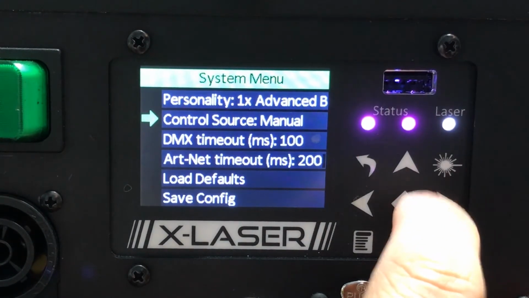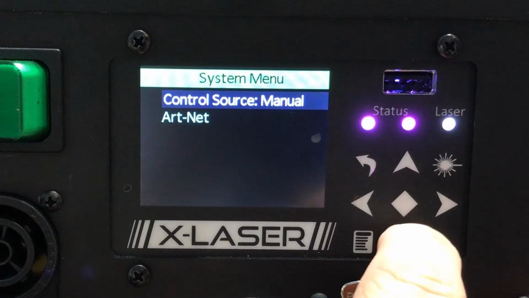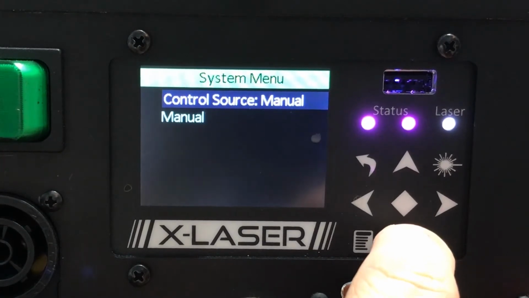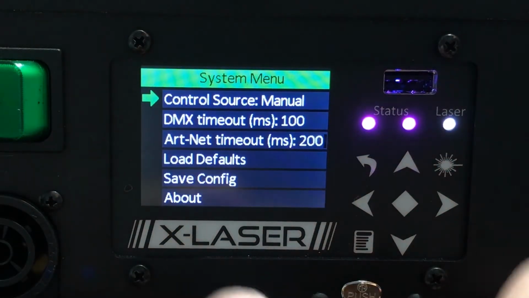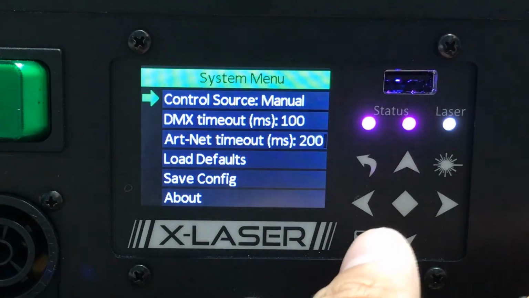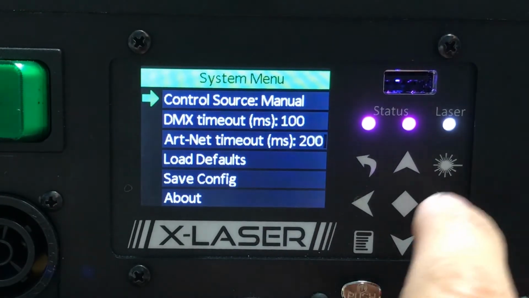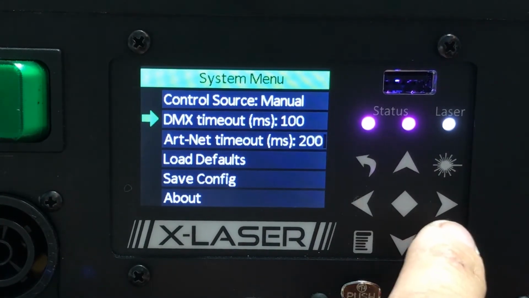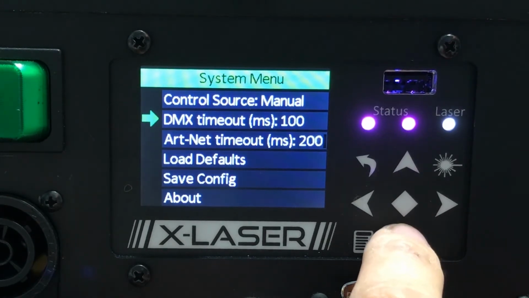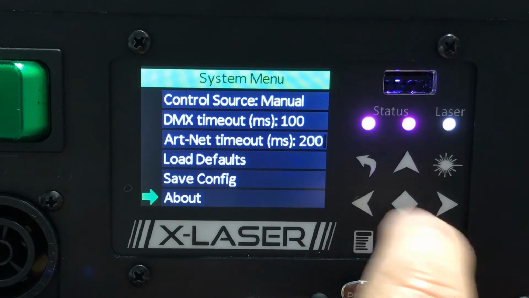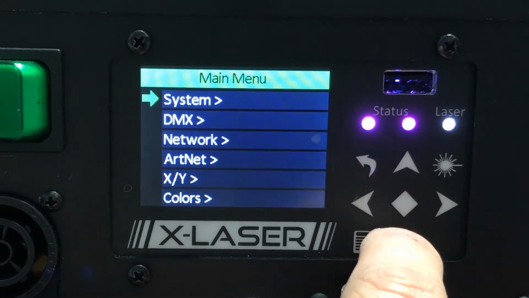Next, we have our control source. So we've got manual, ILDA, Artnet, and DMX. I want to point out that these ILDA ports are for Ethernet only or your Ether stop. This is not FP4. It still uses the FP3 as you can see here. Now we've got traditional DMX options that you're going to see in some of the higher end features, such as your DMX timeout, your Artnet timeout, and you can save your configuration.